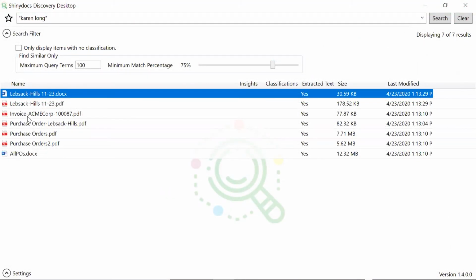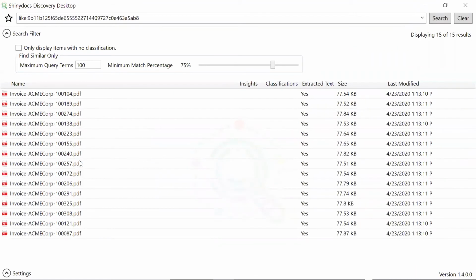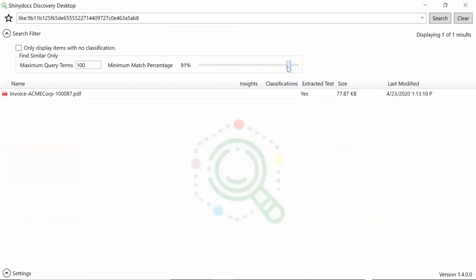We can also right-click on a file and do a Find Similar. And it will return search results of files that are at least 75% similar to our source document. If we move our slider, you can see that as the number increases, files will slowly start to disappear as they are now less similar, according to the percentage, as the source document.